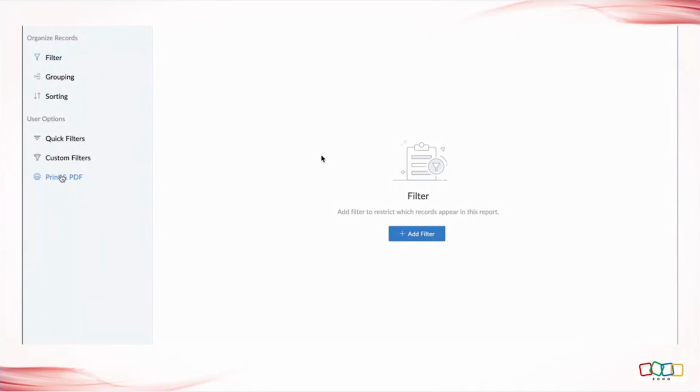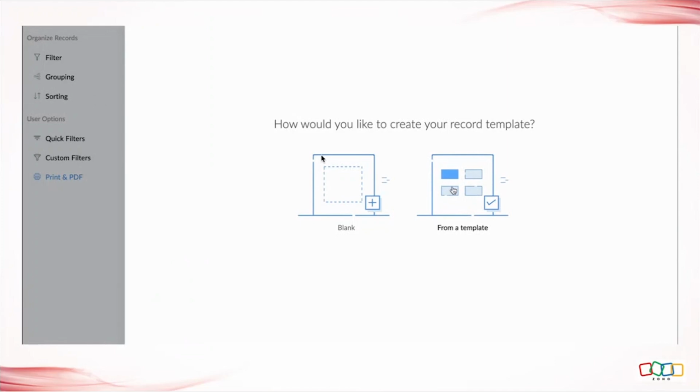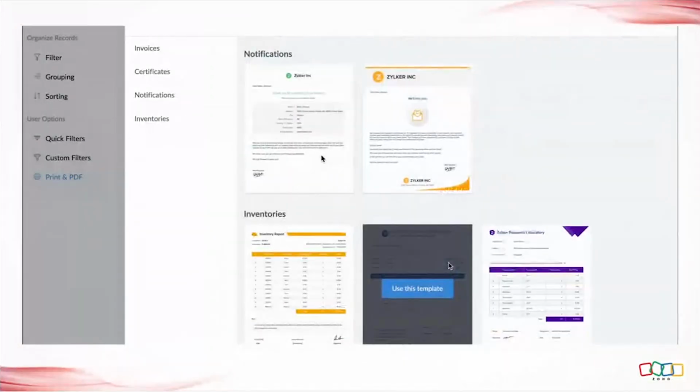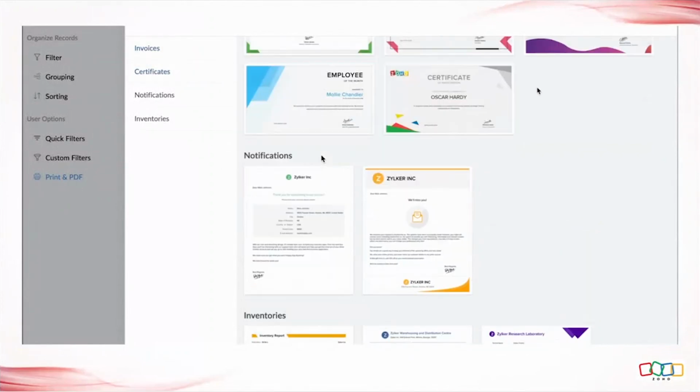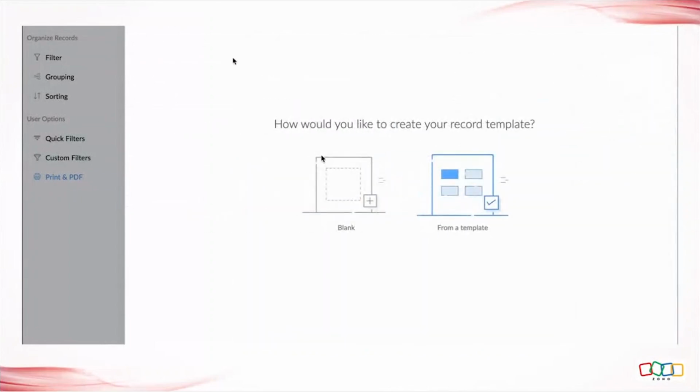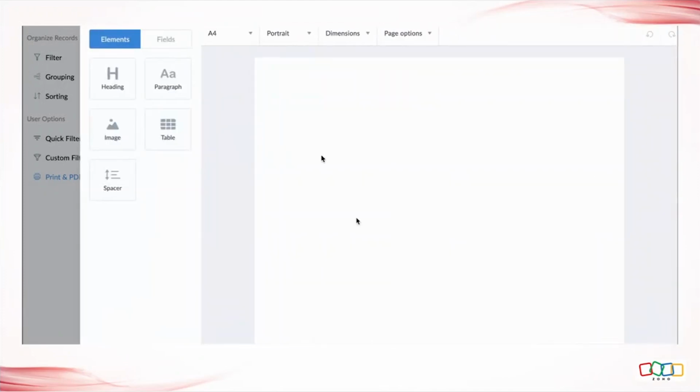The print template can be built in two different ways. In that, you can create from templates where you will find the invoices, certificates, notifications, and also inventories. And you do have an option to create from blank as well. So here you can pick a field and also the components, and you can create a print template.